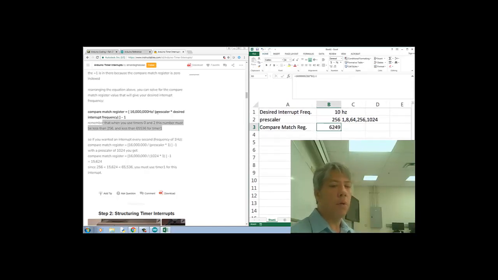So all I'm doing is using this equation to figure out how far to make the timer count in order to have the timer give us a pulse every tenth of a second. So 10 pulses per second. If I set the prescaler to 256 and the compare match register to 6249, I should get 10 interrupts per second. Okay? Now, all this seems theoretical so far.